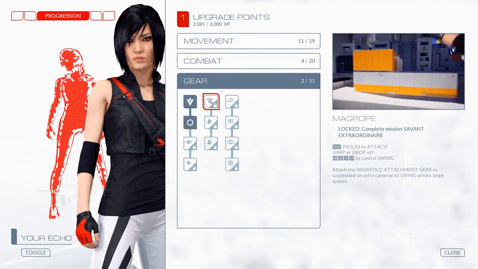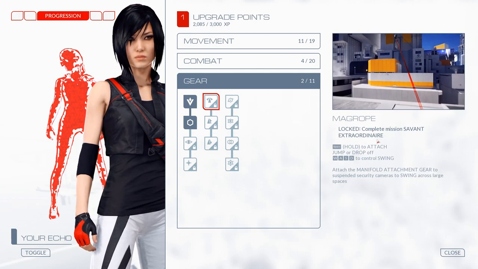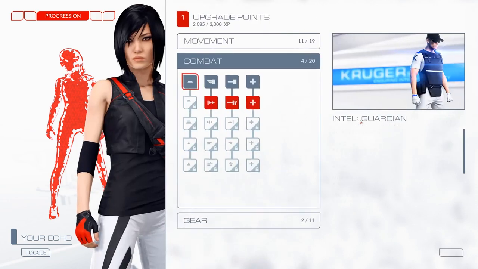Grapple hook would be useful. Look at this. Nice. Oh, can you get it? Can you afford it yet? No, I need to do a mission down the way. Savant. Mission scroll. Specific unlocks. Yes. I hate those.